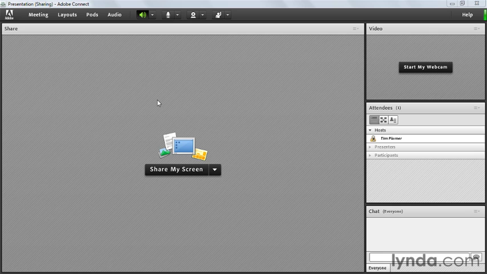One of the most basic things you'll do with Connect is present information. And to do that, you're going to use the SharePod. Frankly, when you're doing a basic presentation, the SharePod is the pod you're going to spend most of your time with. So let's take a little bit of a tour of it.